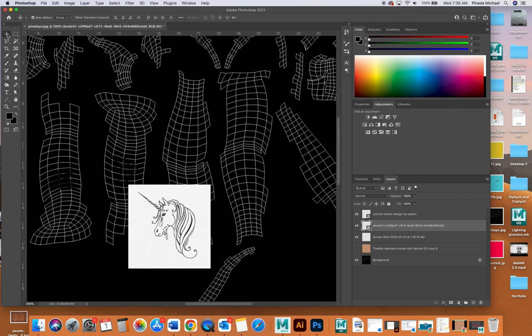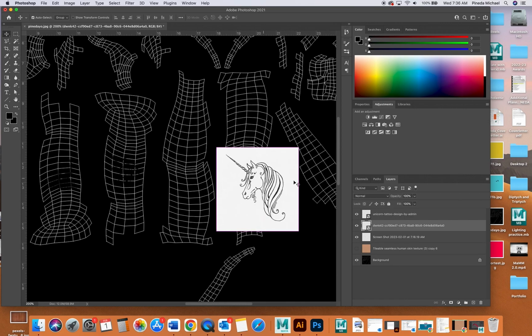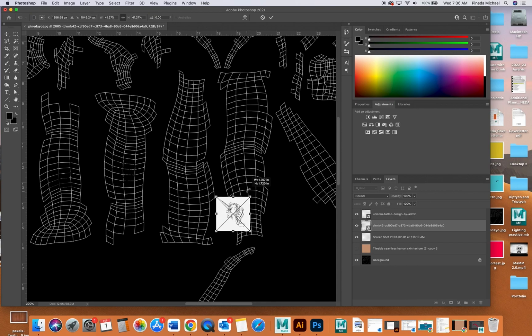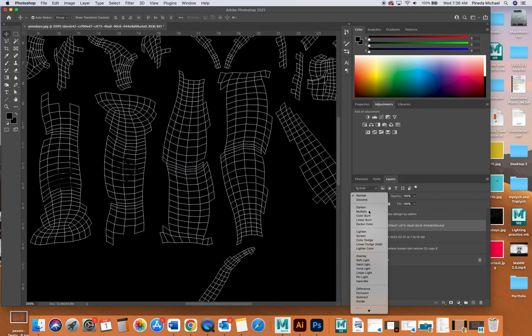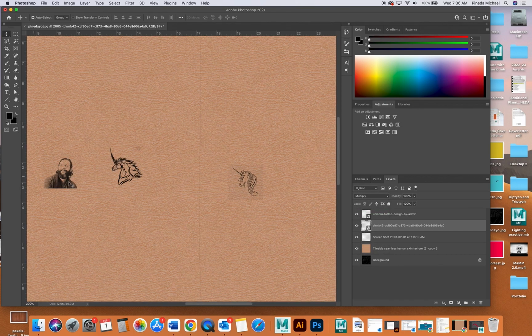Let's see. I think it's going to have to be a forearm design. Nice, nice. Yeah, perfect. All right. So now.